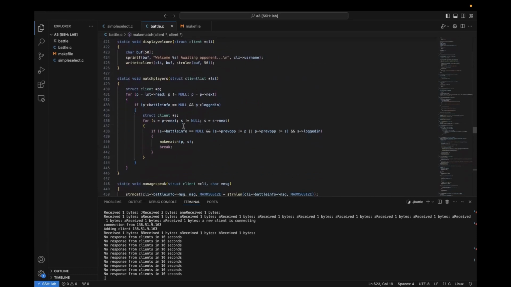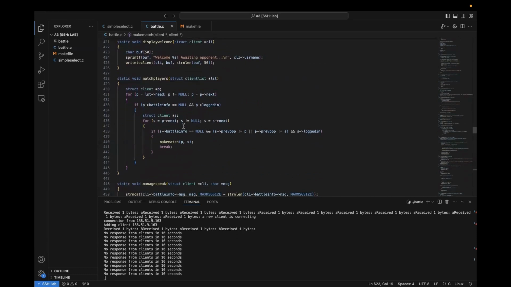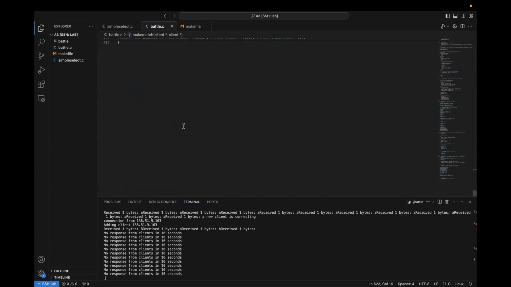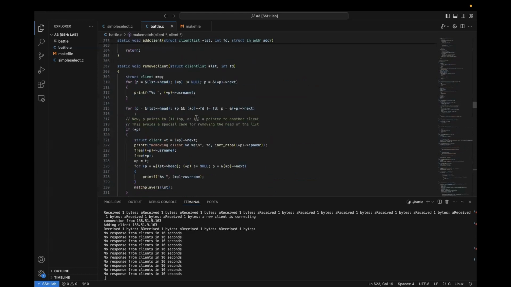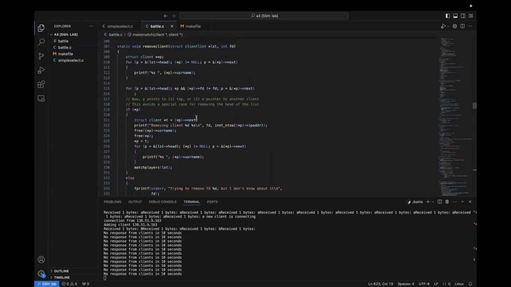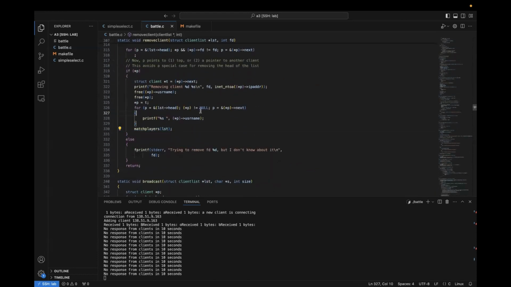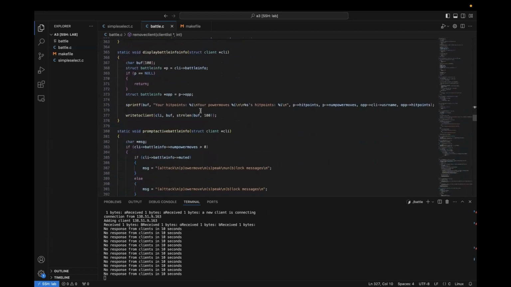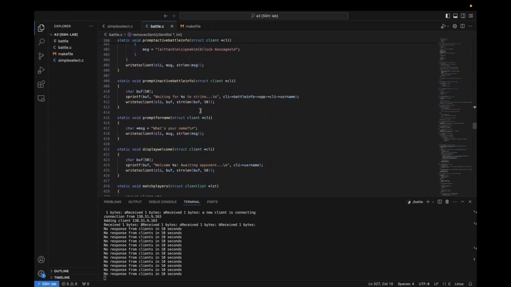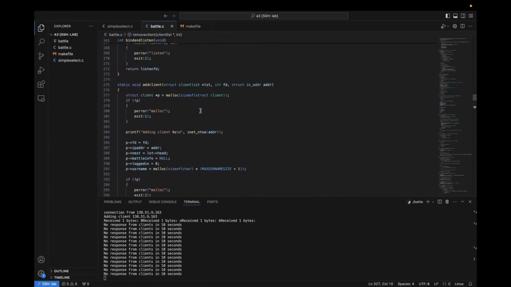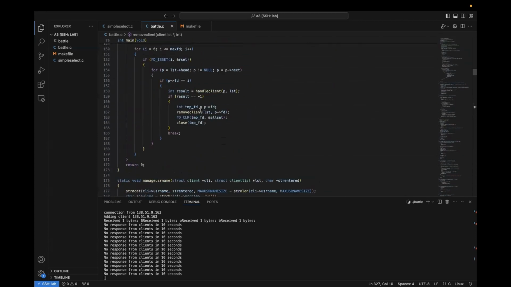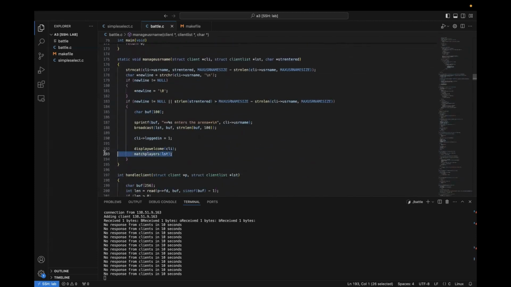Now the match players function is called whenever we finish a match, right here. It's also called whenever one of the clients drops, which is in the remove client function here. And finally, it's also called whenever a user logs on, which is up here.